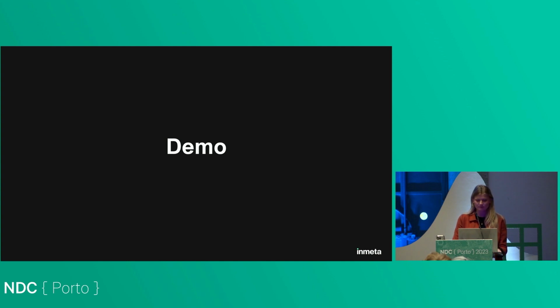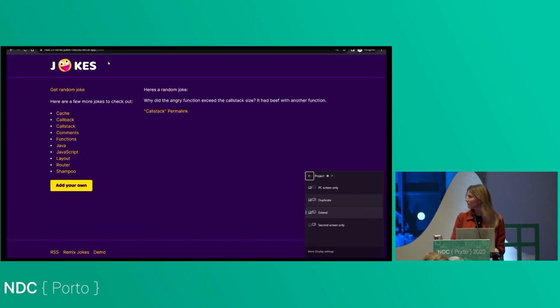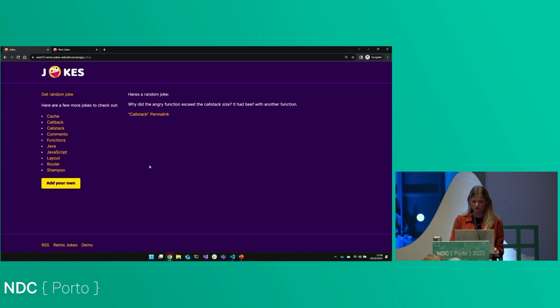So this is the app. It has some basic, oh, sorry, it's not mirrored anymore. Good thing you're telling me. Is this okay? Good.